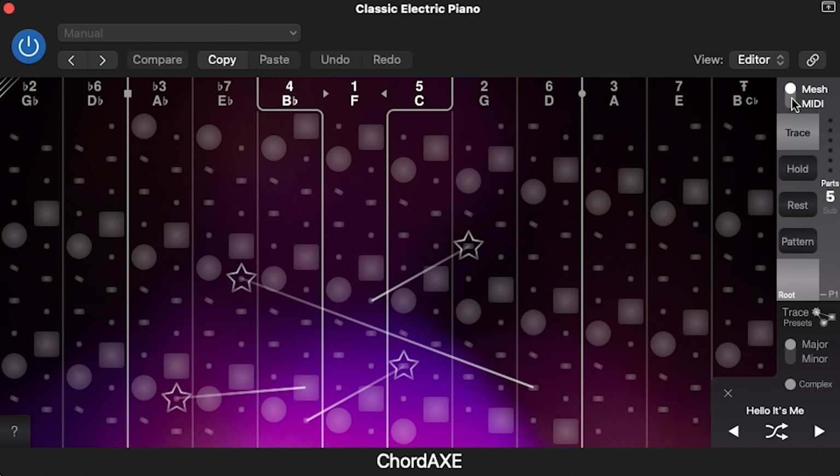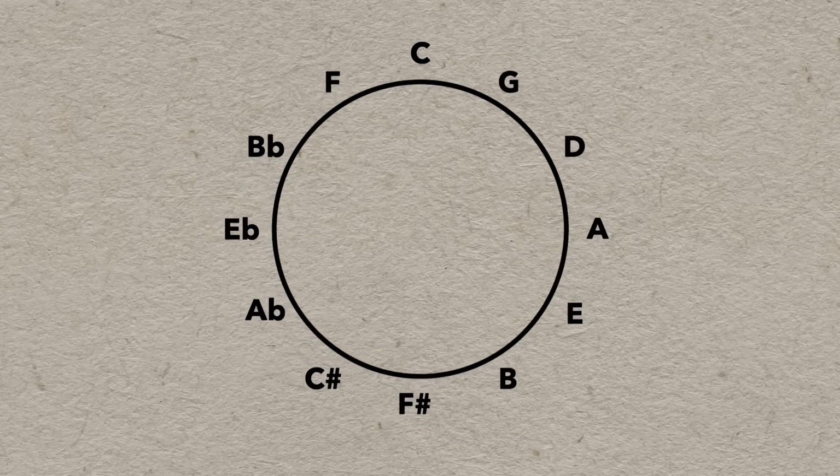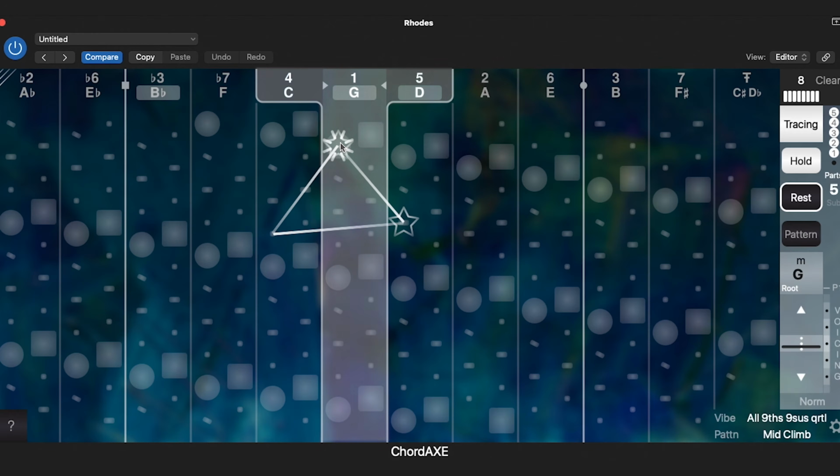So now that we have a basic understanding of the MIDI view, let's take a peek behind the harmonic curtain over in the mesh view. Now, the mesh view gives you a fresh perspective on harmony, not just revealing which chords fit together, but how. Based on the circle of fifths, the mesh is centered on the tonic of your chosen key, and from there, the chords fan out in their natural harmonic order from left to right.